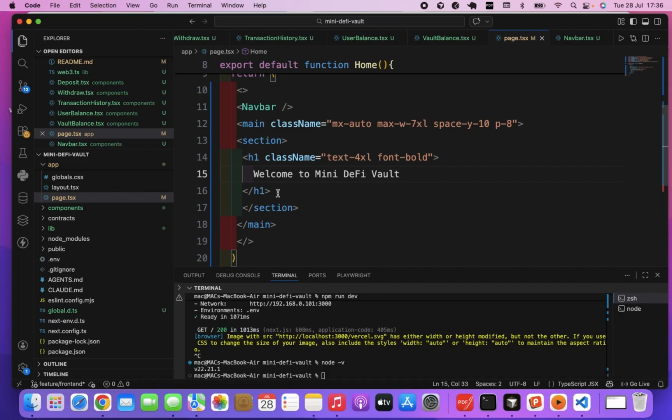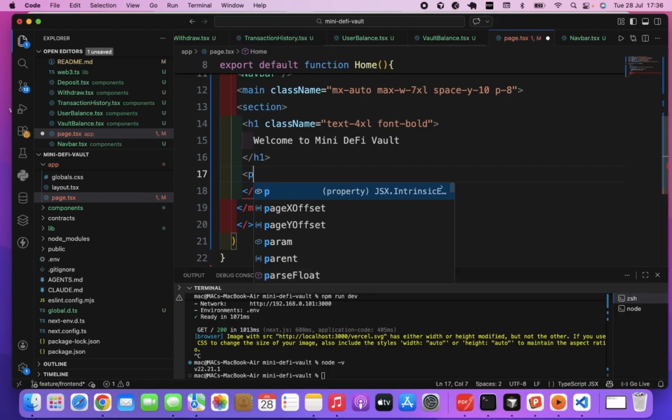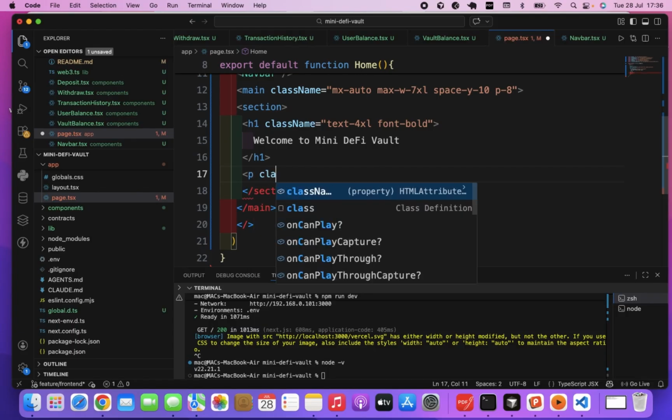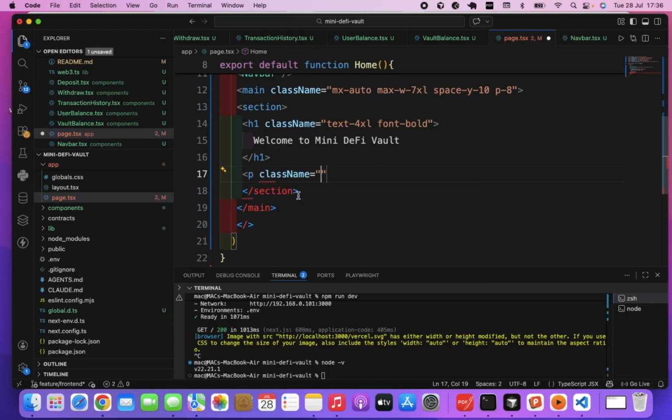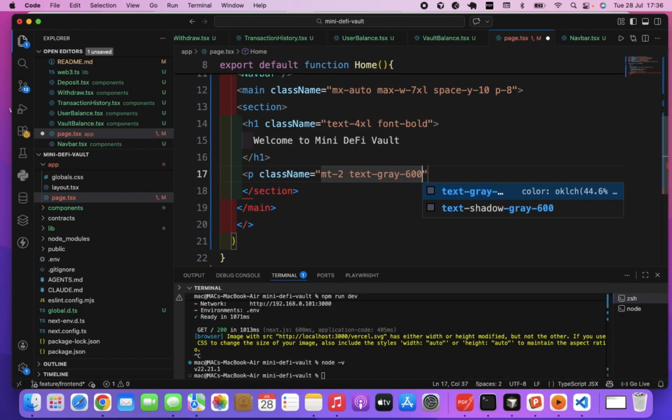So after this H1, still within the section, we can now introduce a paragraph element. Paragraph, class name, we are styling mt2, text gray 600.